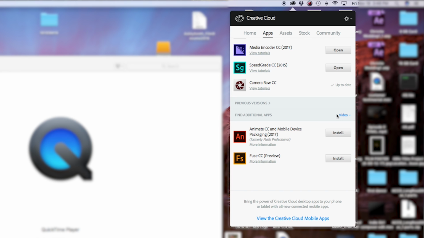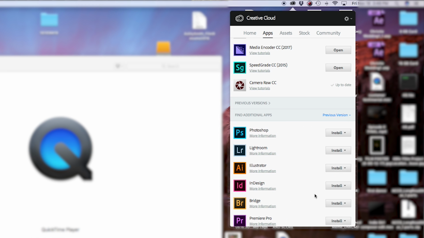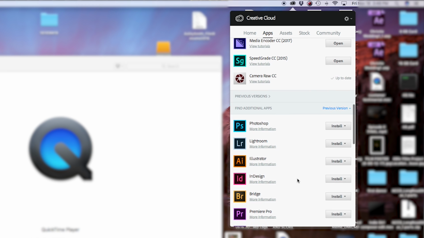So what you actually have to do is click the drop-down menu here and scroll all the way down, and it's easy to overlook view previous versions just because it's down there kind of out of the way and in a different font and color. It just kind of blends out. You don't really see it. So you need to click on view previous versions, and then you will get all of the previous versions.